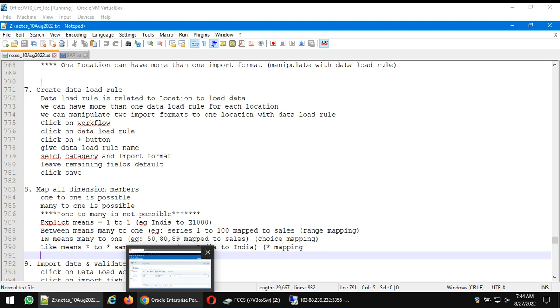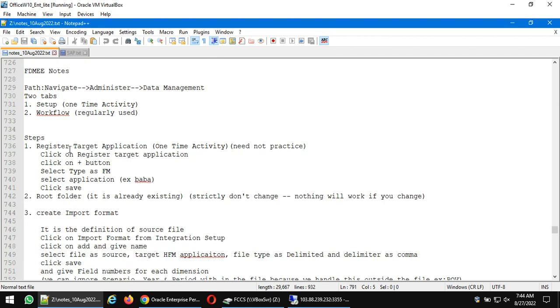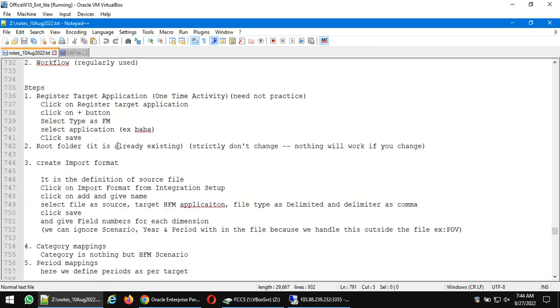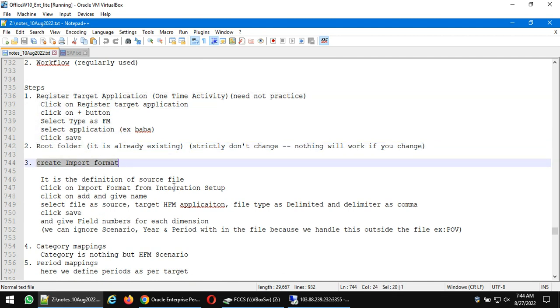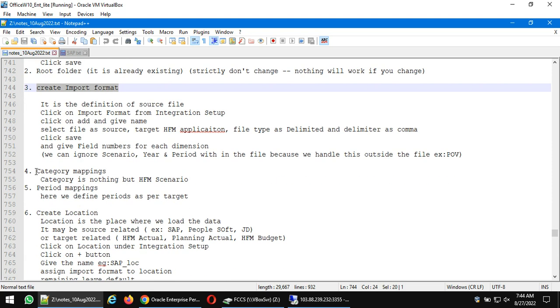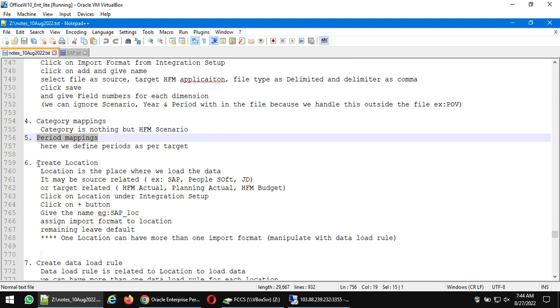Yes. So once again we repeat the steps. First step is register target application. Second step is root folder. These 2 points you need not practice. Third step is create import format. Fourth step is category mapping, means nothing but actual data, budget data, forecast data. Period mapping means we are mapping the year end period. Next, create location. Yes, this is very, very important.